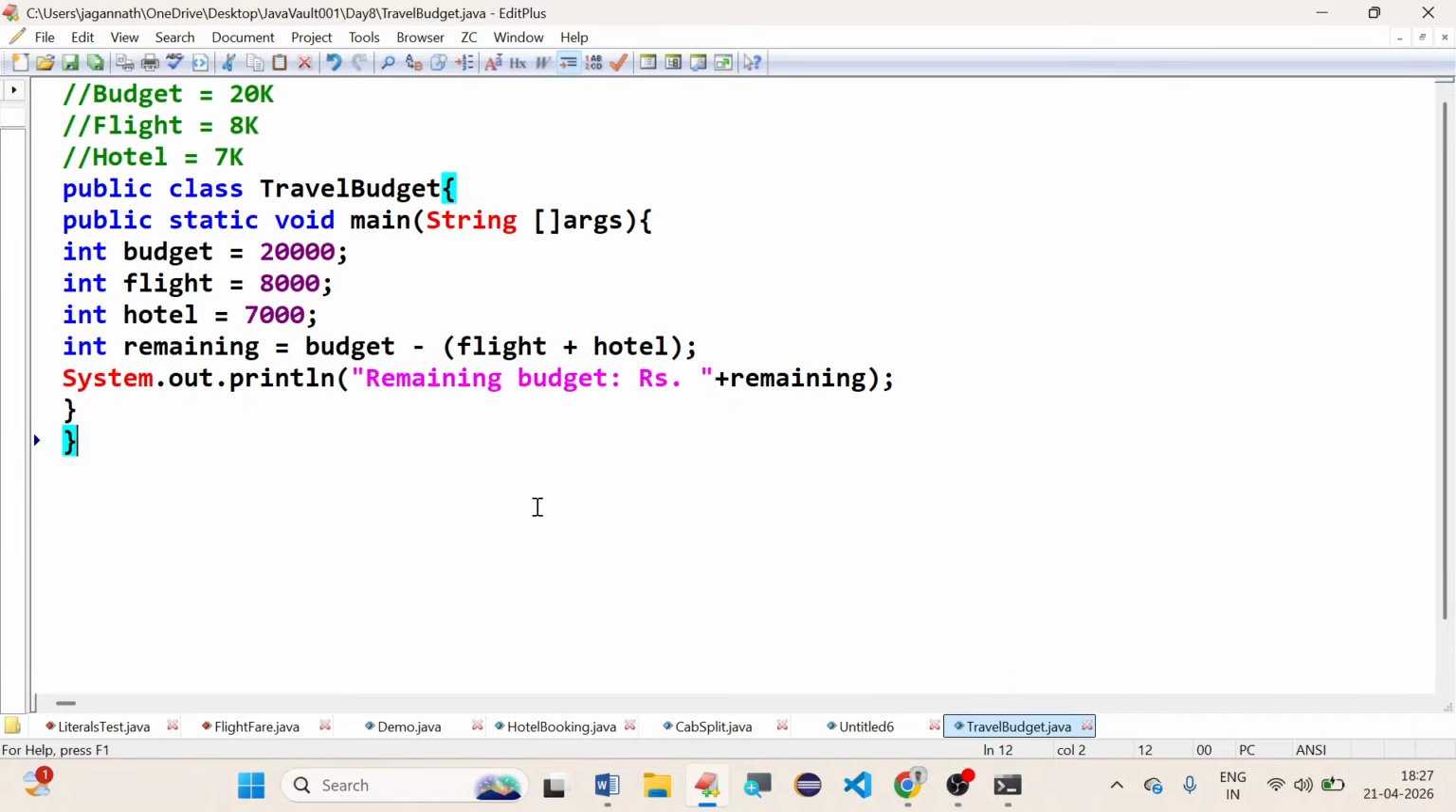Now what we are going to do is use relational operators. So now the target is to understand the relational operators in Java. What these relational operators will do, what the work of a relational operator is, and how we can use them in real-time scenarios, that is what we are going to discuss.